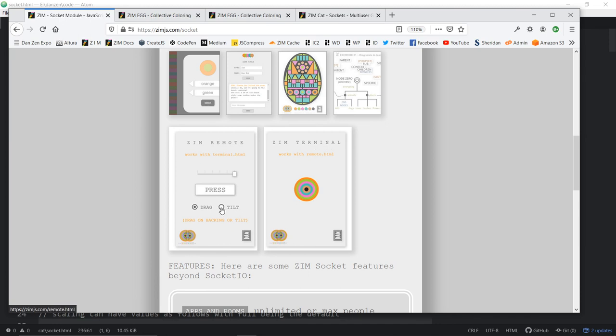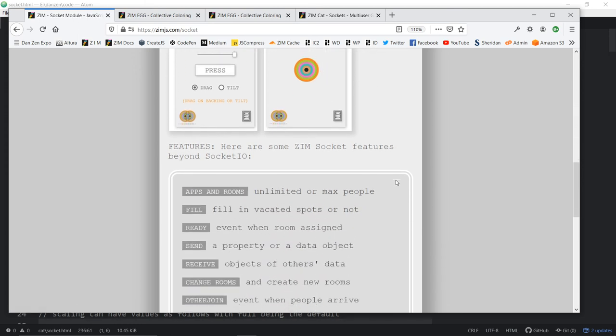You can also just drag anywhere on this, and it will drag the circle around. Or if you choose tilt, you could tilt a mobile device, and it will take that tilt information on the mobile device and tilt here on the screen. So that could be projected in a show or something. You could have multiple people come in and all control what is being projected. It might be on a screen or what have you.